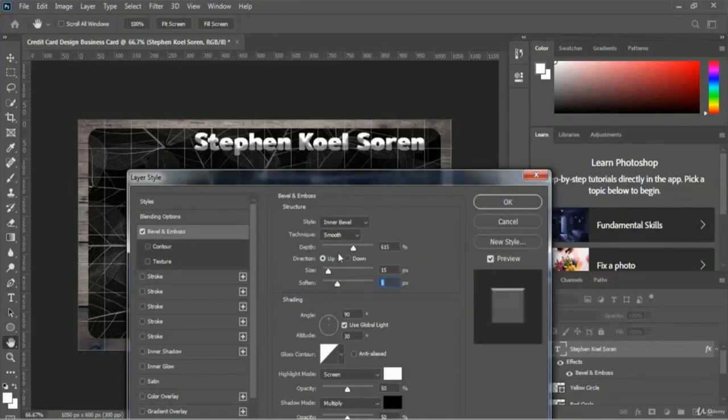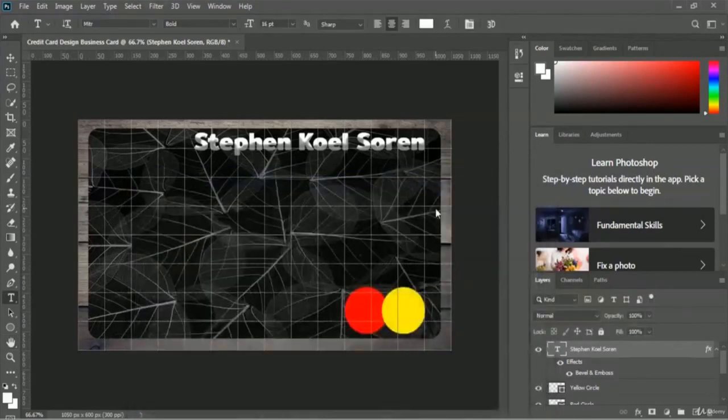So our depth parameter will be 615%, size will be 15 pixel, and soften will be 5 pixel. Okay, so I'm selecting OK. Now it really looks much better. If you turn off this effect, then you can have a previous view. Here is the previous one, I mean before, and here is the after. I think it really looks much better than before.